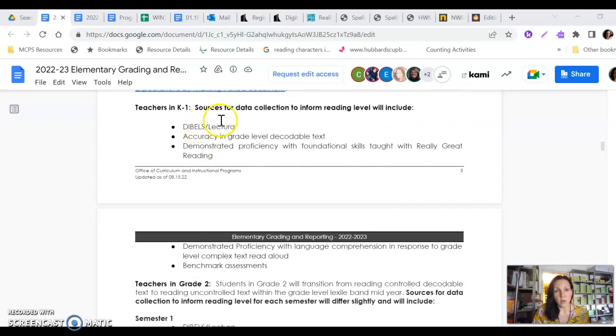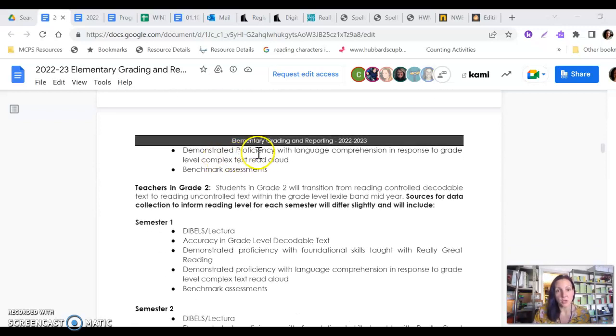Teachers in grades K and 1, looking at overall data, we can use our DIBELS data, accuracy if we are utilizing decodable text in the classroom, demonstrating proficiency with the foundational skills taught in reading. That doesn't necessarily mean that they're utilizing them on DIBELS, but are they being successful within your lessons within the classroom? Demonstrated proficiency with language comprehension, because it's not just about the letter names and the sounds and words. Are they proficient with language comprehension in response to grade level text read aloud to them?